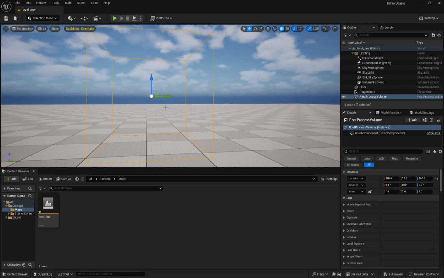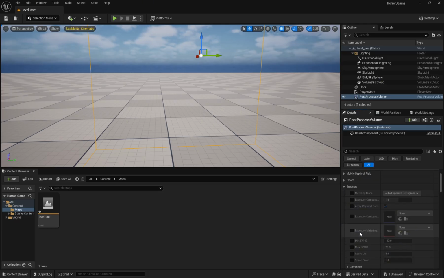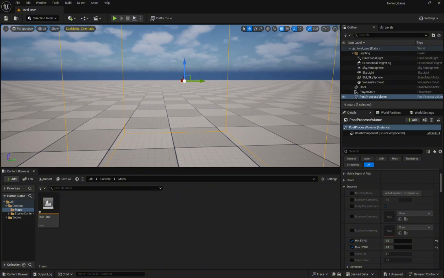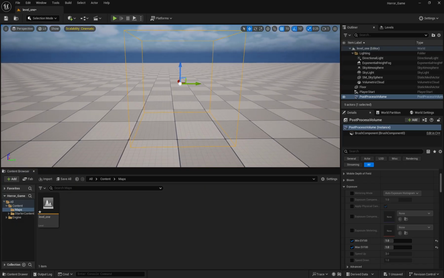Select the post-process volume and in the Details panel, go to Exposure. You will see Min Brightness and Max Brightness, likely set to 0.03 and 2. Check the box next to both and set them to 1. This locks the exposure, so the scene won't brighten or darken as you move.